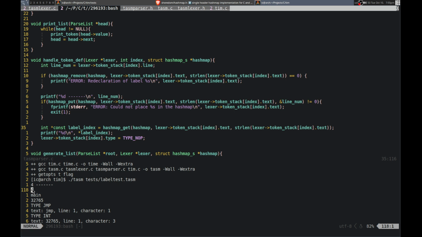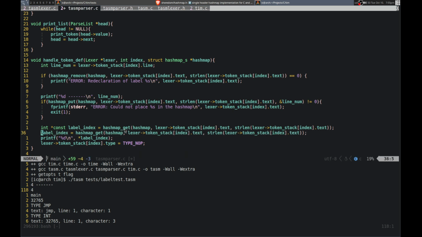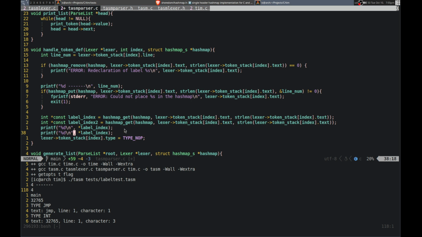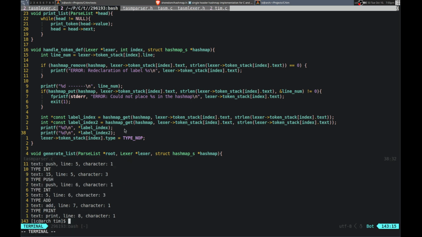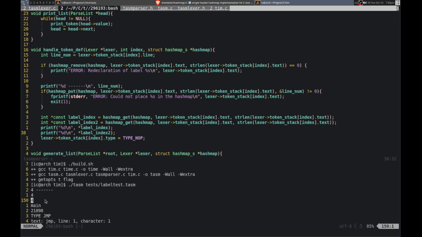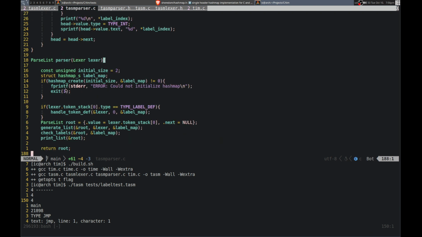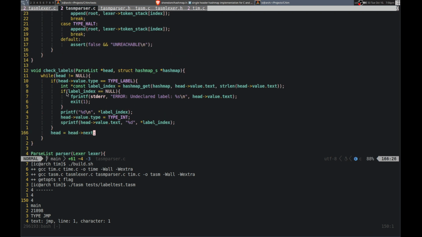But then that does. What if you try to get it twice? It's not gonna work with this constant actually. So let's just make a new one, label index 2, and we'll print that right after. Alright, yeah, so that works. Can this just not be const?